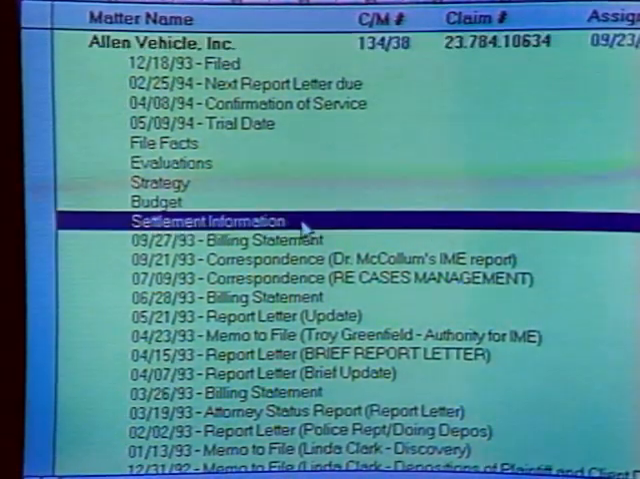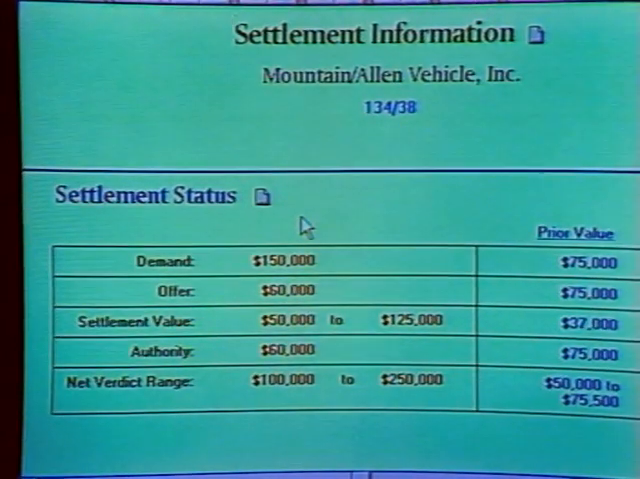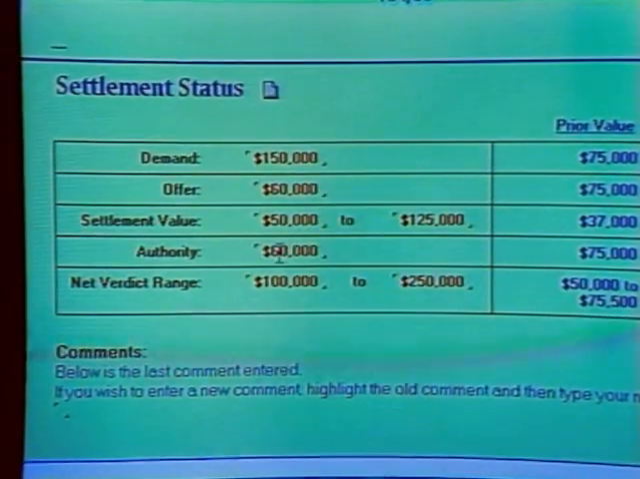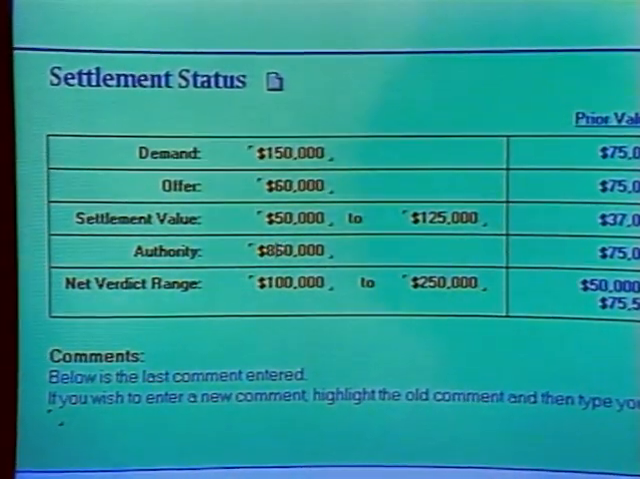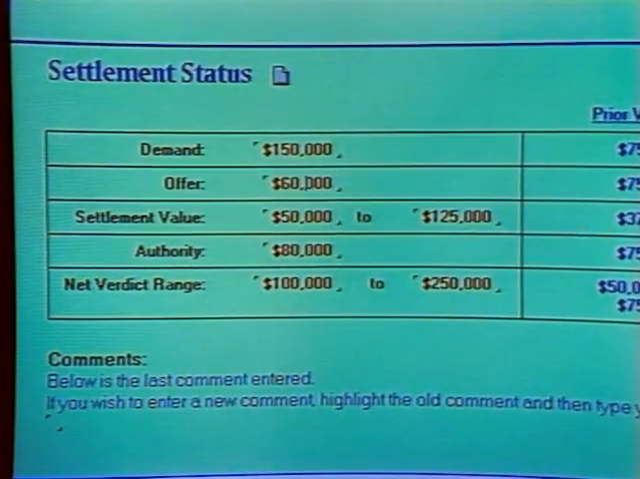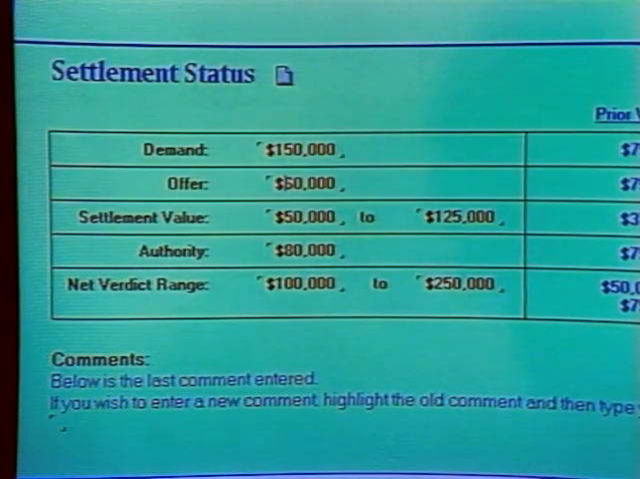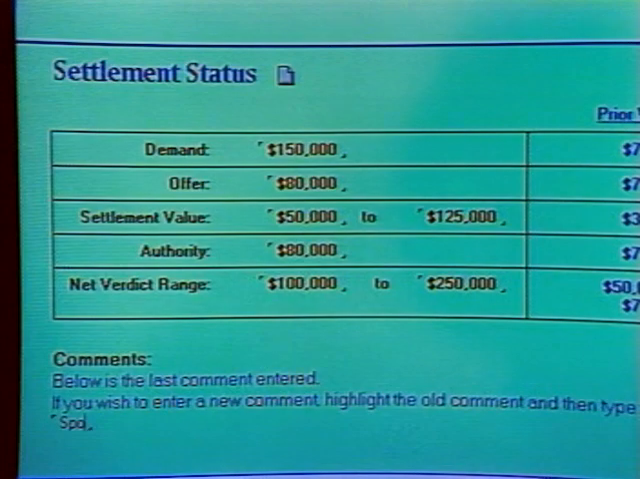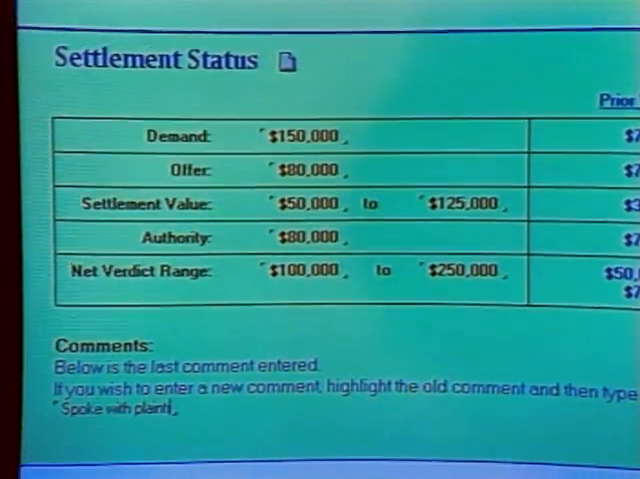But one of them is called settlement information. I'm going to open this up and say, you know what, I just spoke to the plaintiff's counsel and you gave me increased authority earlier in the day. Let's say you gave me 80. So settle for 80 rather than 60, which I'd said before. And I'm going to go ahead and offer 80. And I'm going to say down here that I spoke with the plaintiff.